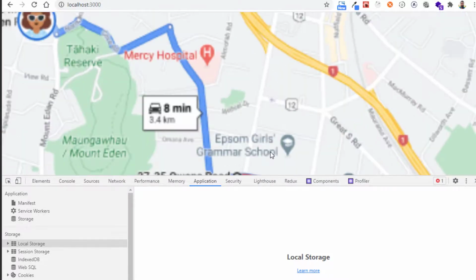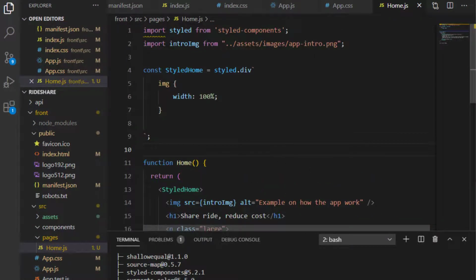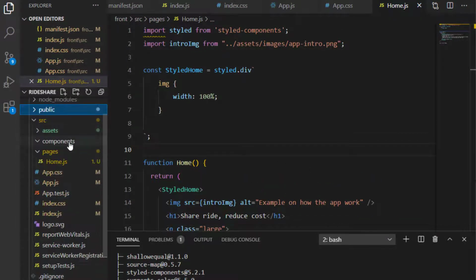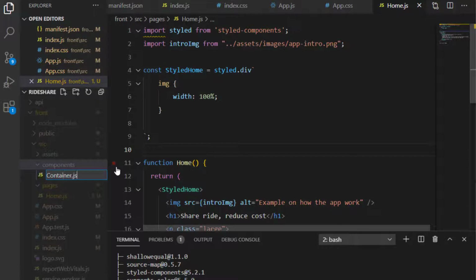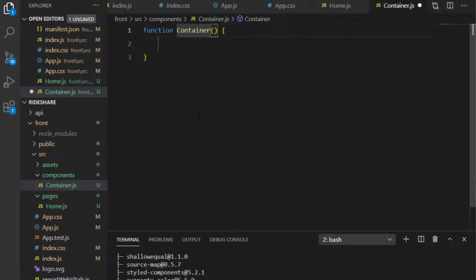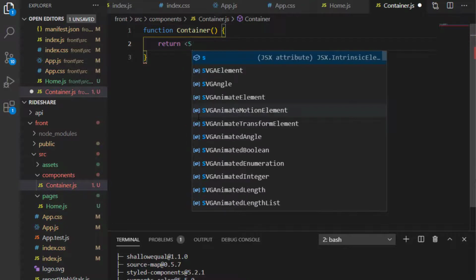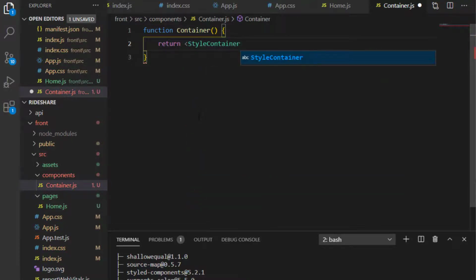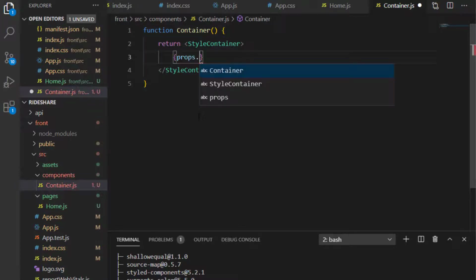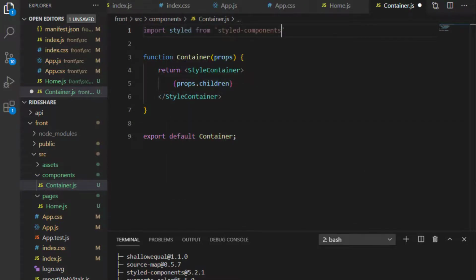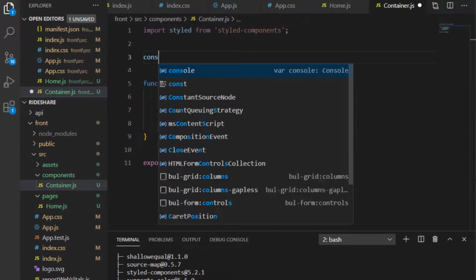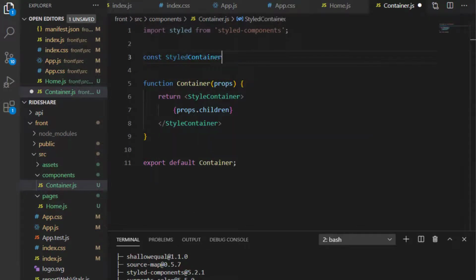Now we need to set some container for our application. So we create a new component here in the components folder. We create a container component. Now props, for now there will be no props. It will return a component named StyledContainer, which will wrap the element props.children. Export default Container here. We import styled-components and we create our component here, the StyledContainer, which will be of course styled.div.